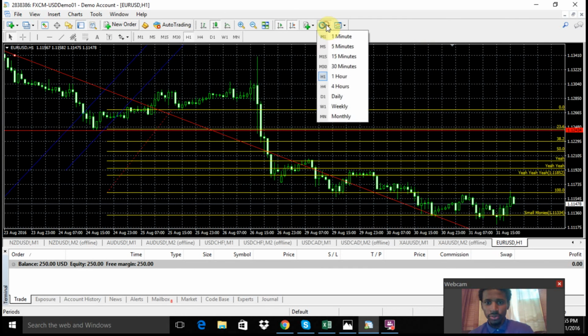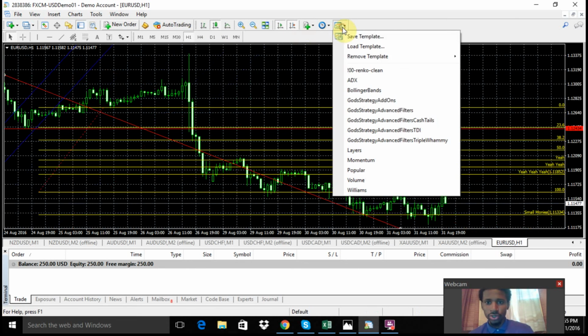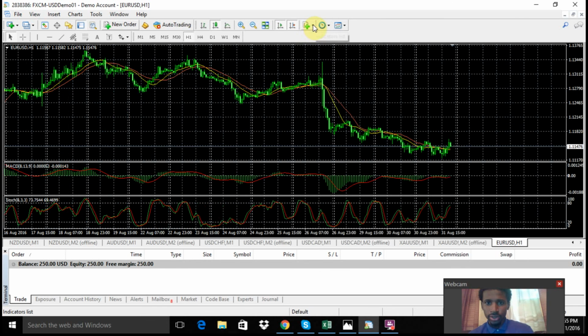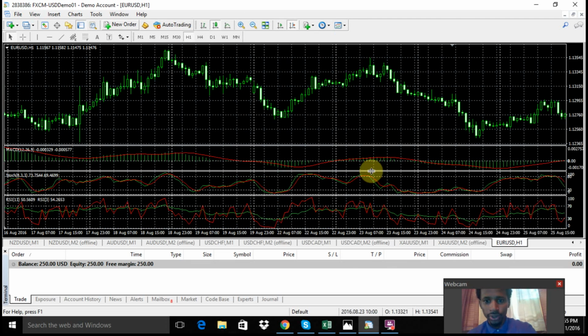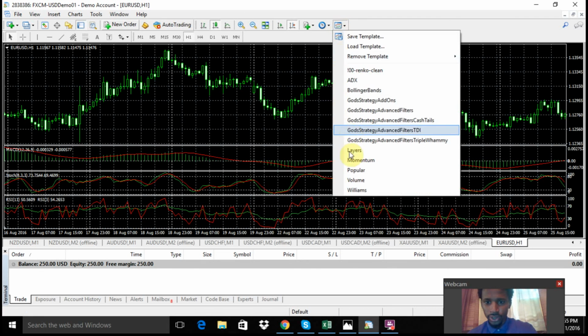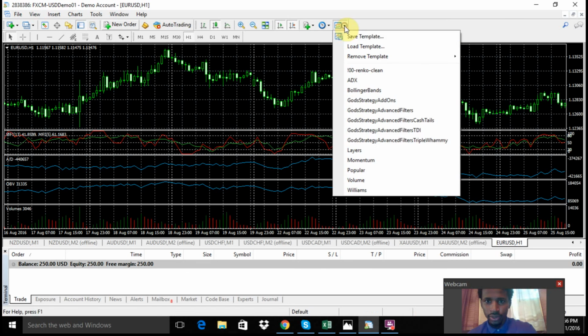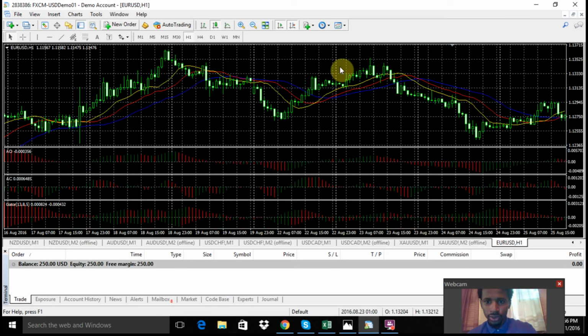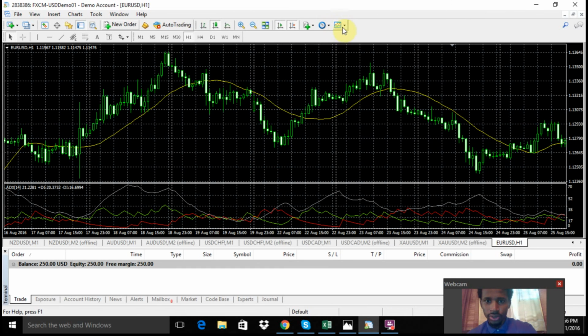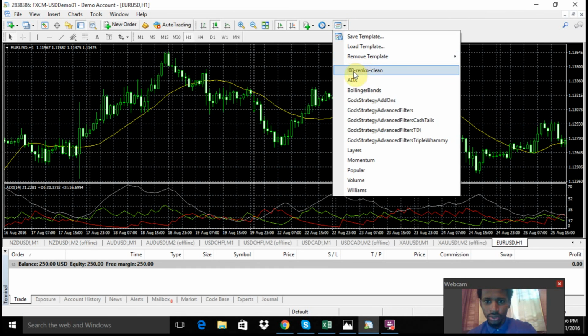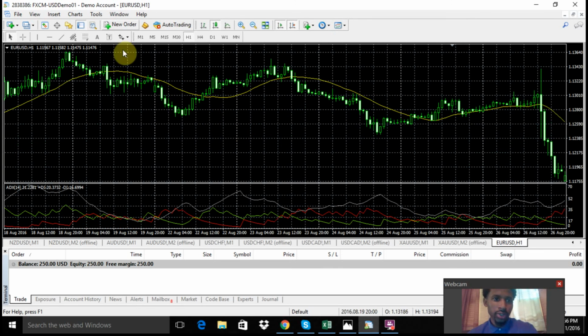This is your periods, so your time frames again are right here. This is your templates. Let's say you added that template. It basically loads its own indicators. They already have set indicators for the chart. This is the popular. This is the volume. This is the Williams. It's the ADX. And so forth.